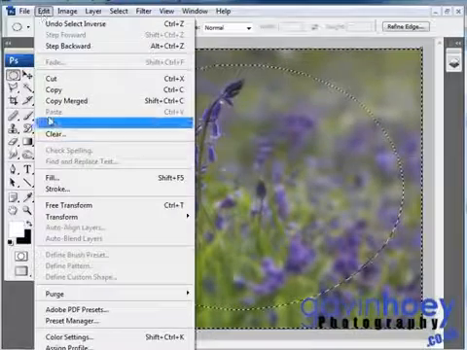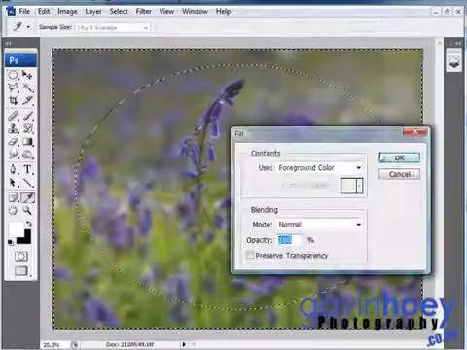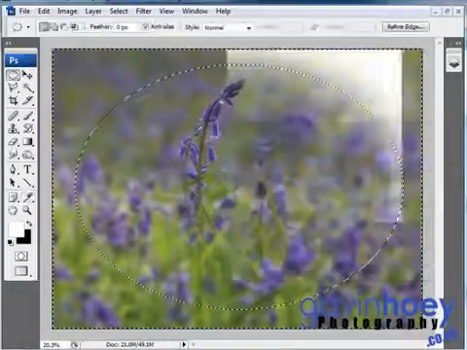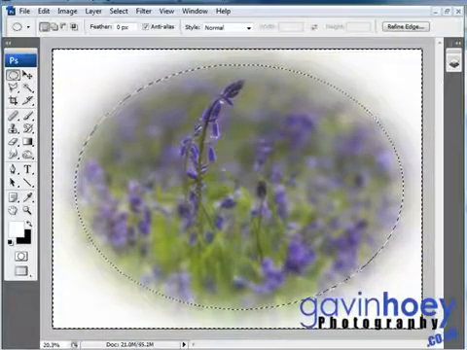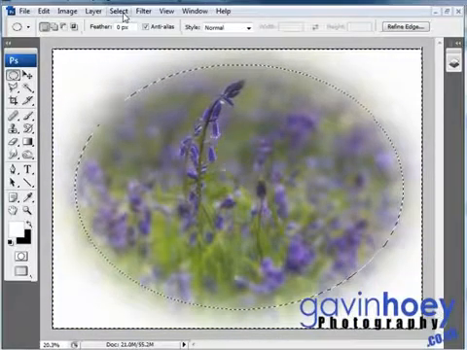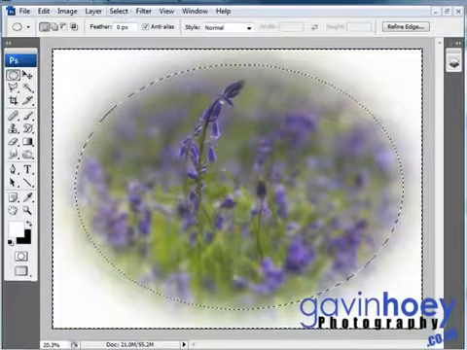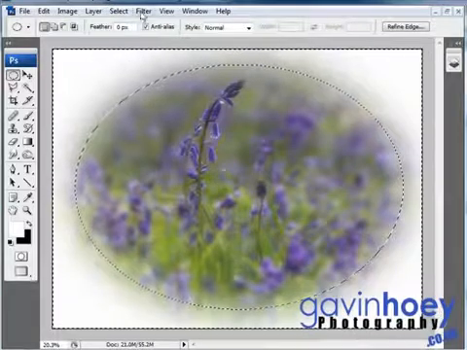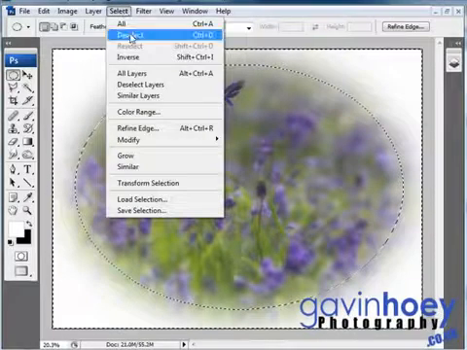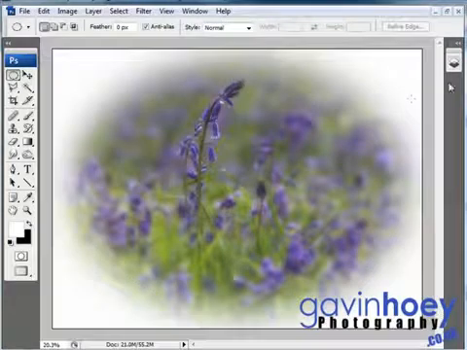Okay, up to Edit, down to Fill with the foreground colour, click OK. And hey presto, your image fills with white outside the selection, and you can see the effect of that feathering now. It's a lovely gentle feather. Select and Deselect, and your image is done.